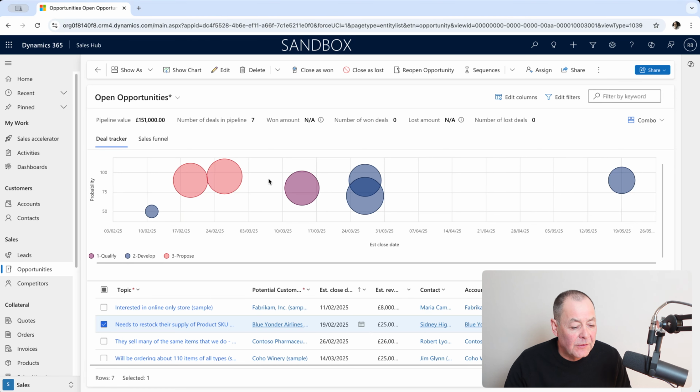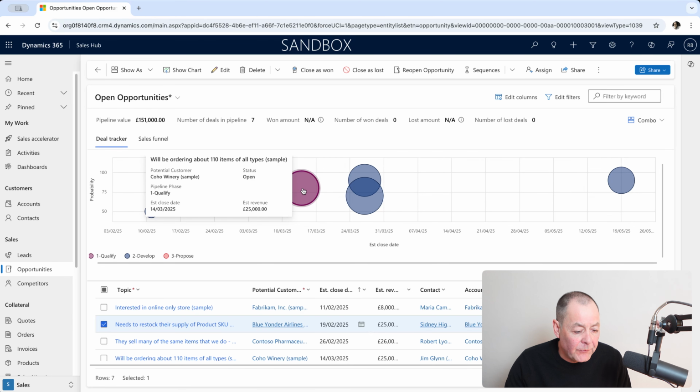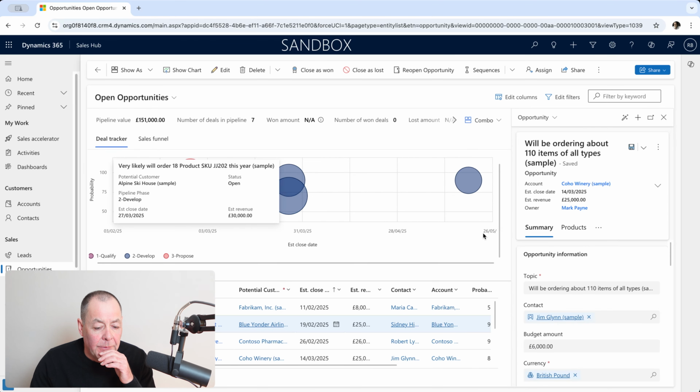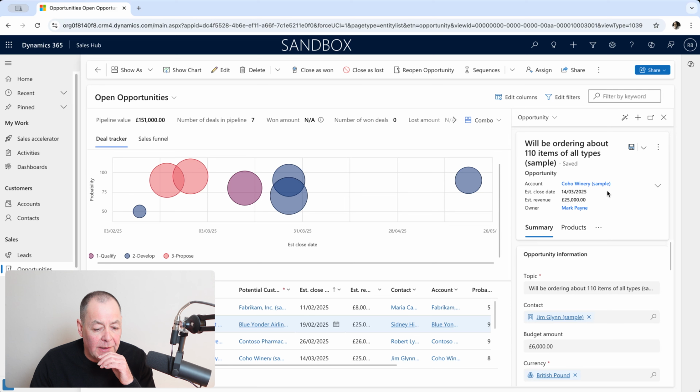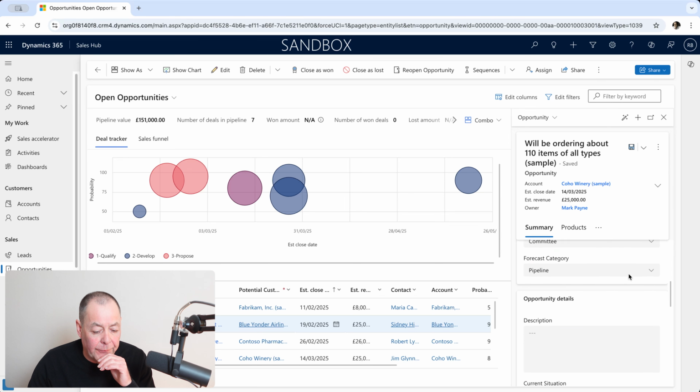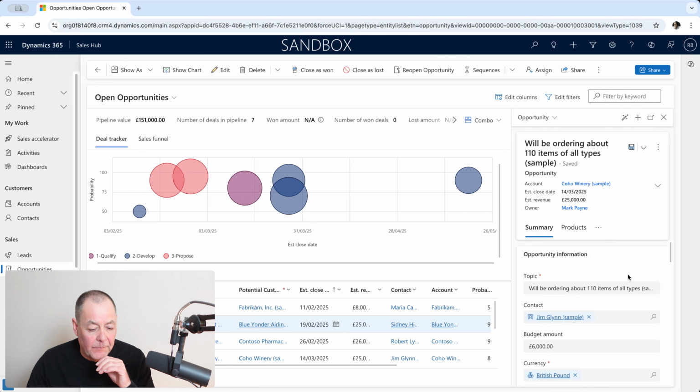Now the other thing you can do is if you click on one of these, we get another panel open to the right, and I'm effectively looking at the underlying record. It's sort of compacting it, and I can scroll down through it to see more. But I can also see the related areas like products, etc.